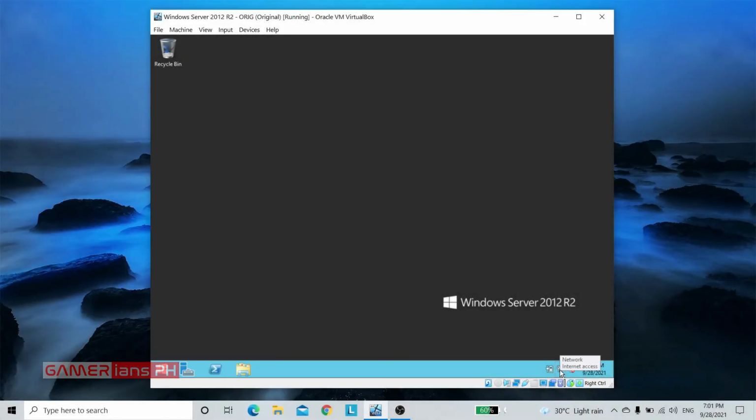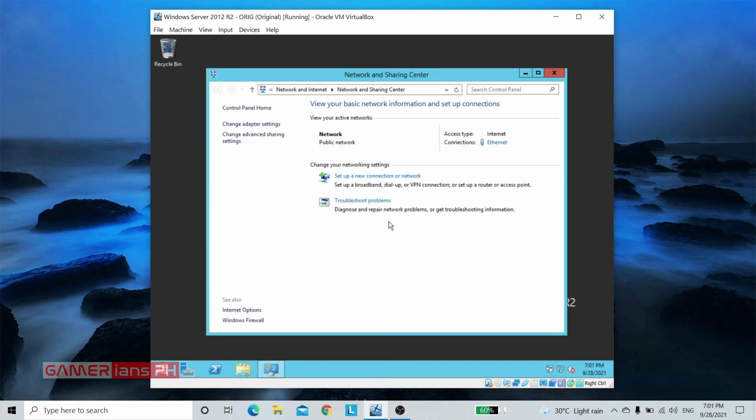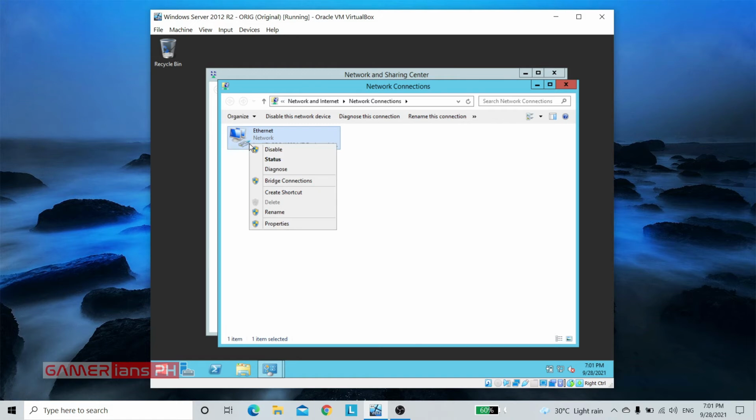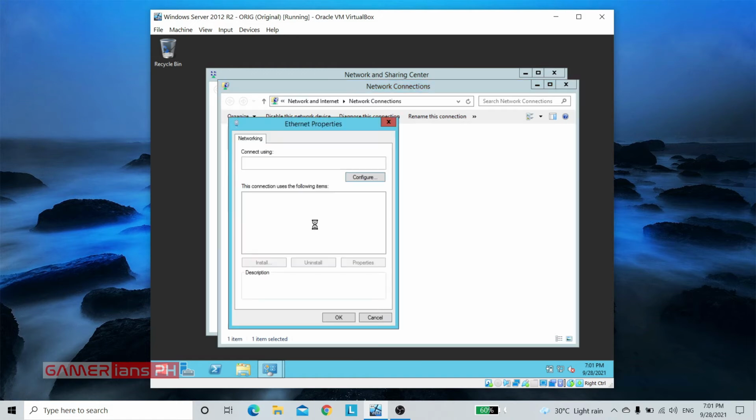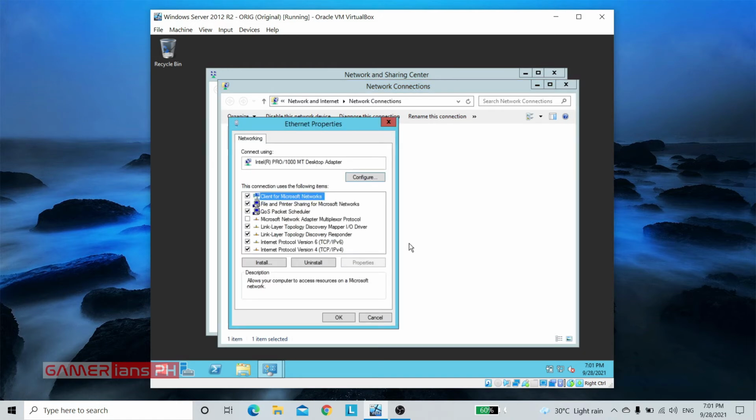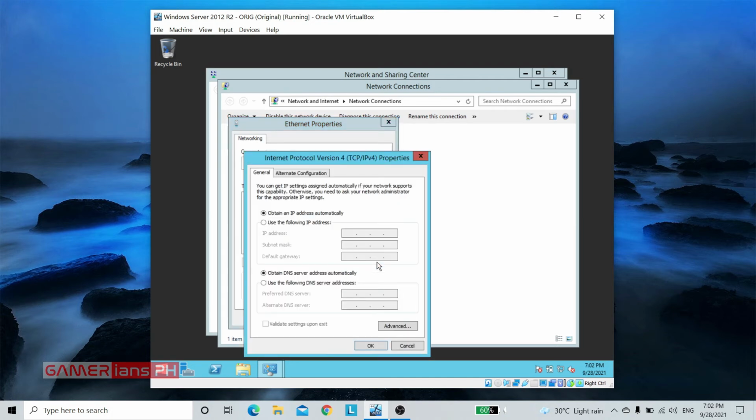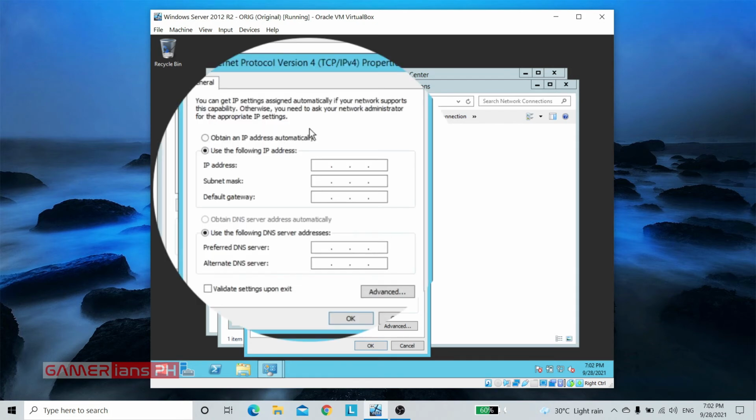Or simply right-click the network or internet access icon, and click Open Network and Internet Settings. Click Change Adapter Settings, right-click your network device, and select Properties. In the Networking Properties, you may disable TCP/IP version 6, if you are only using version 4. Now, select Internet Protocol version 4, select Properties, and set your IP address, subnet, and your gateway.